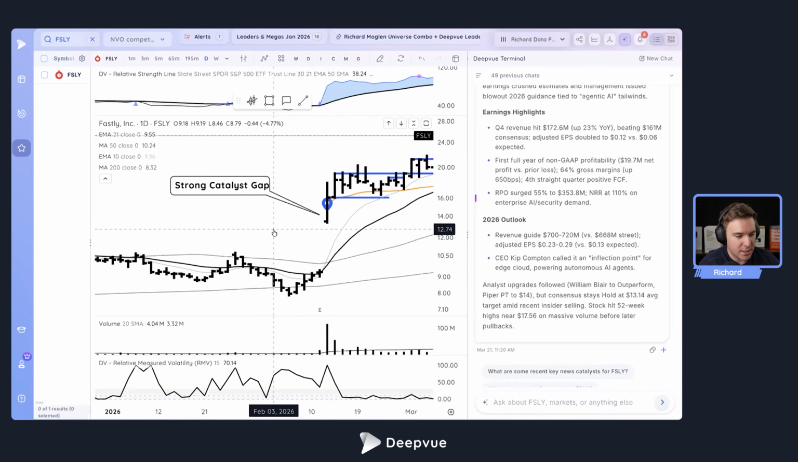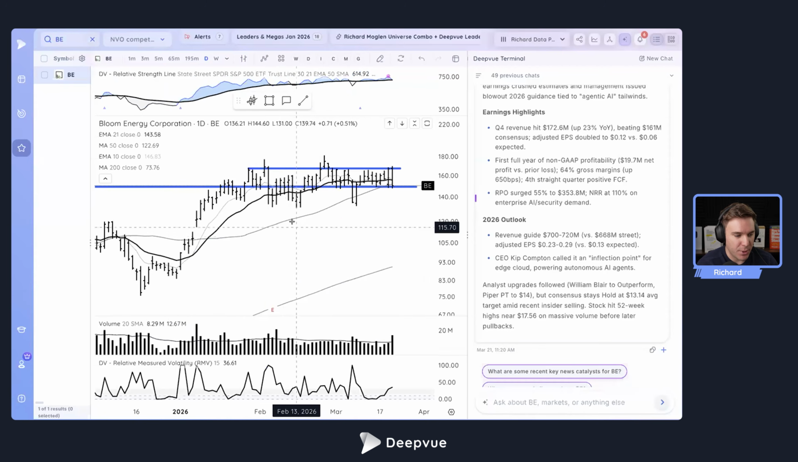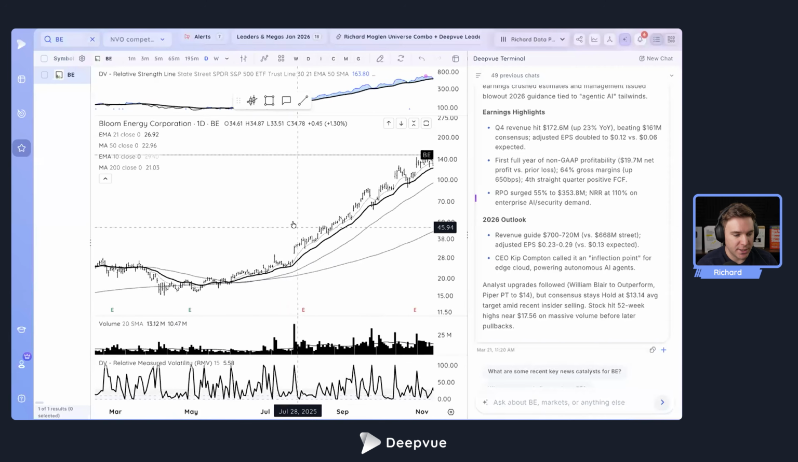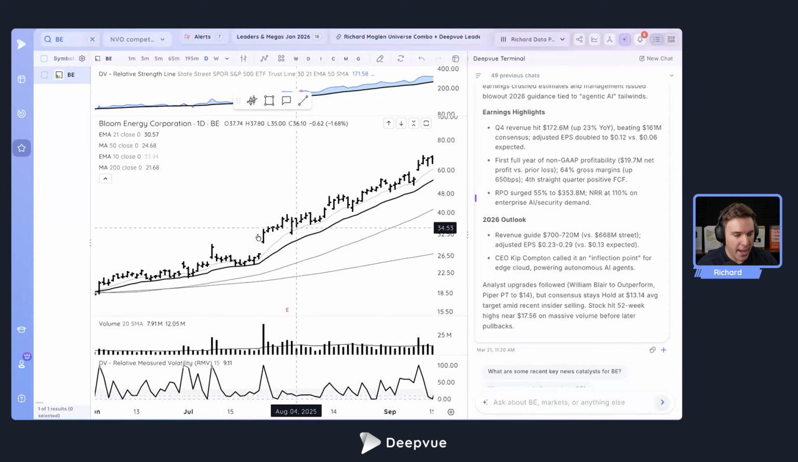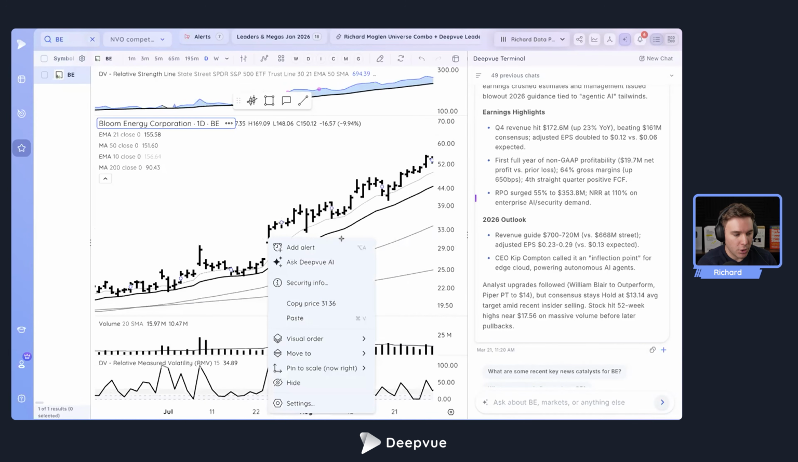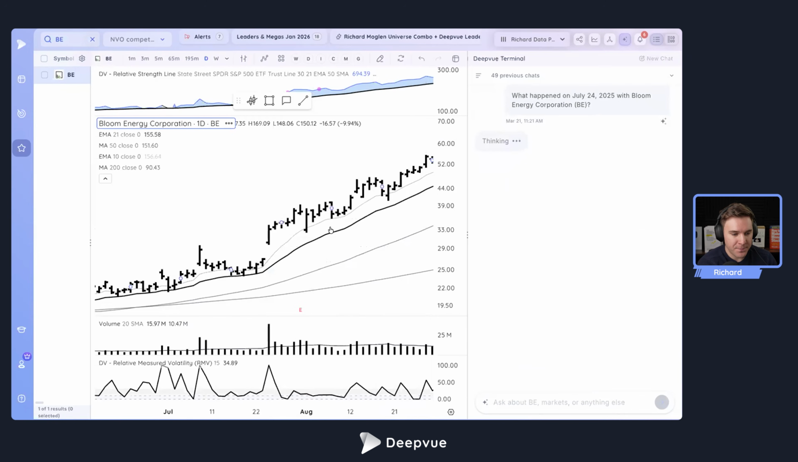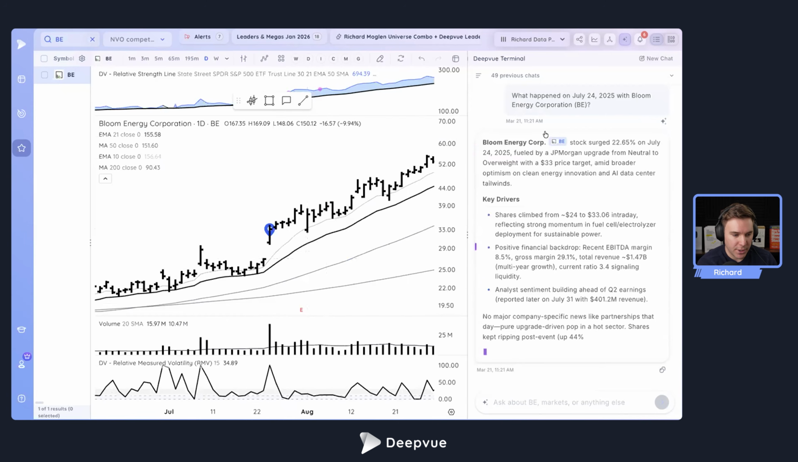And even going into the past, so let's bring up BE. This is an example I always like to do. Let's say you're researching this previous marble stock and you see this big gap up, but you don't know what happened. Again, before you might have to go research, try to Google, try to find it. It's hard to track that down. Trust me, I've done that a lot in the past, but this saves you a ton of time. All you have to do is, again, go to this bar, right click, ask Deepvue AI, and it'll go ahead and research that day for you. So very helpful. So here we go.